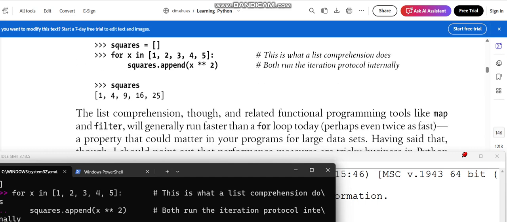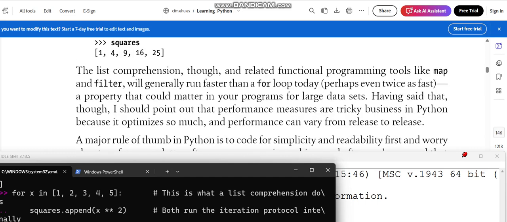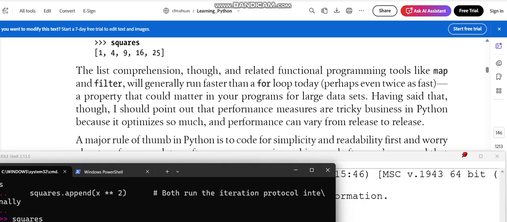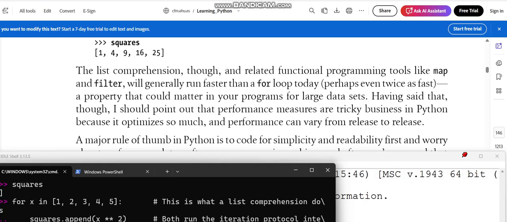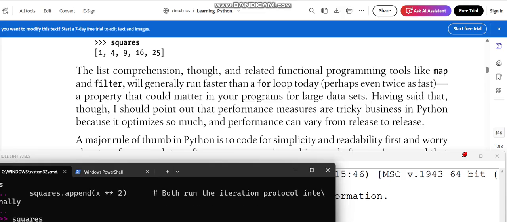So press enter twice there. Here we can see now each and every number in this list is squared and appended to this list squares.